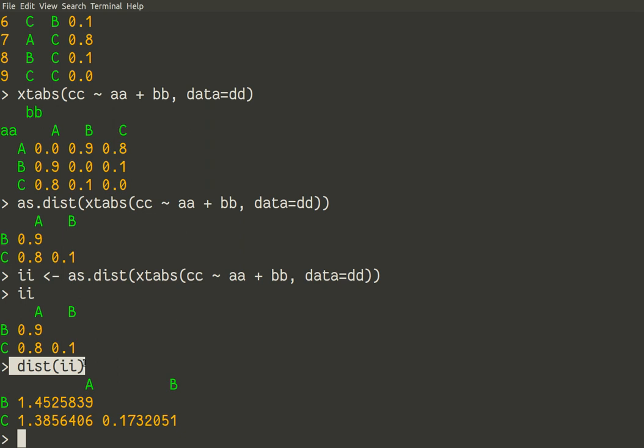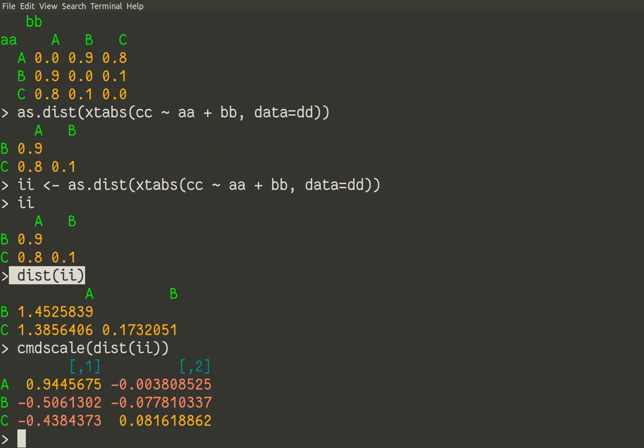Well, multi-dimensional scaling is the answer, and the basic function for multi-dimensional scaling is cmdscale in R. But that one is applicable only to metric distances. So we simply apply it not to ii, but to dist of ii. That's it. So this is our pseudo data, the original data of A, B, and C.